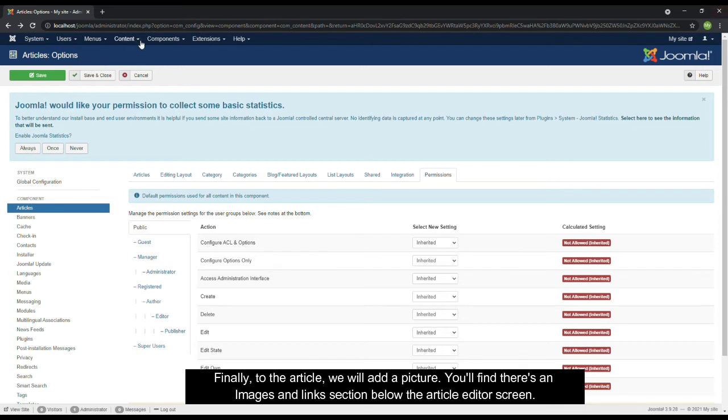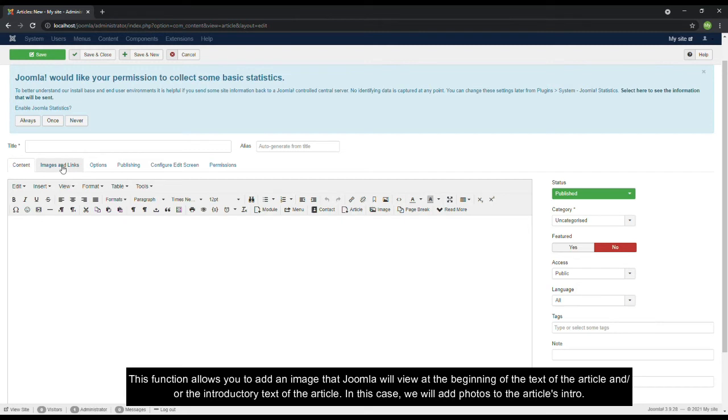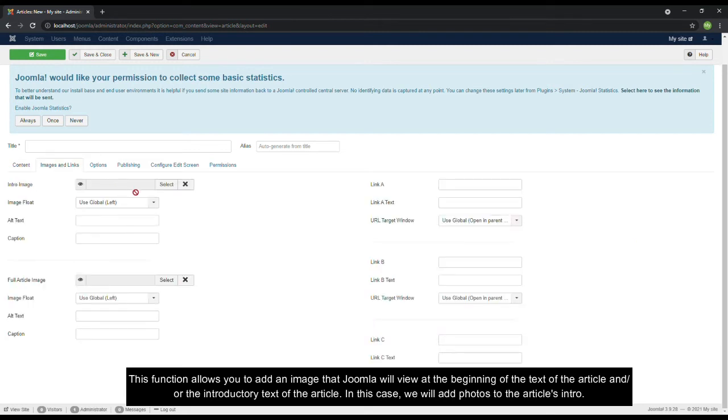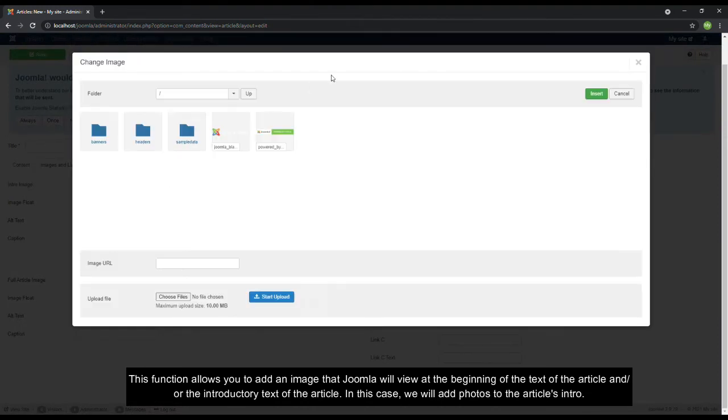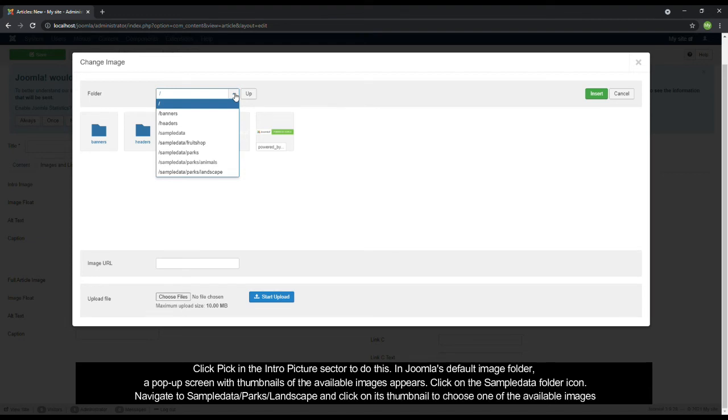You'll find there's an Images and Links section below the article editor screen. These functions allow you to add an image that Joomla will display at the beginning of the text of the article and/or the introductory text of the article. In this case, we will add a photo to the article's intro. Click Select in the intro image sector to do this.